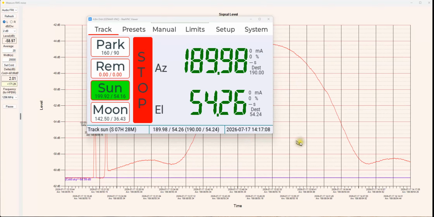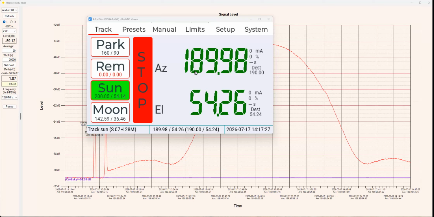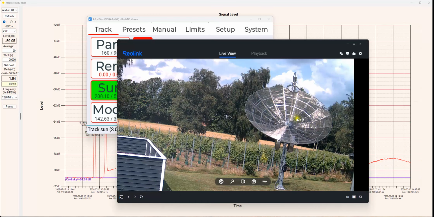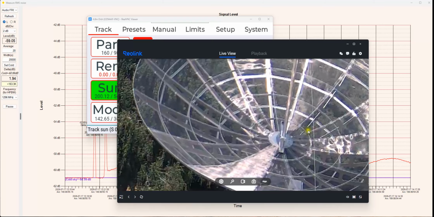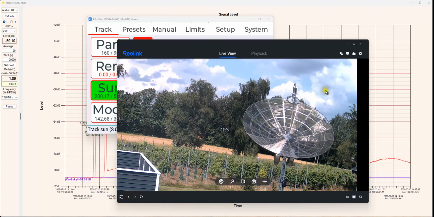So I'm back again. The sun has now drifted approximately 10 degrees more further away from the antenna. So the sun has now moved 20 degrees in total in azimuth. And if we look at the web or the camera, I'm not sure if you can see it, but you can see the shadow is now here from the feed horn. This is because the sun has now moved further to the west.